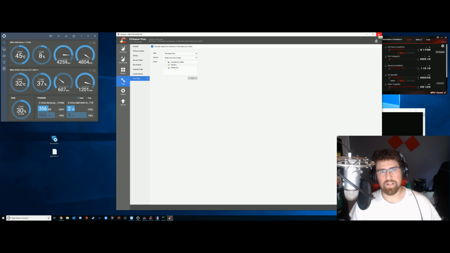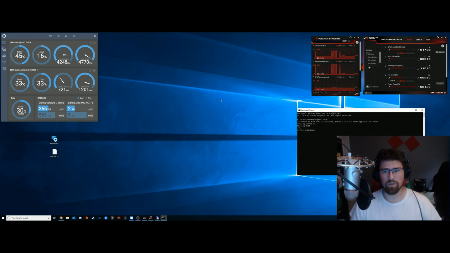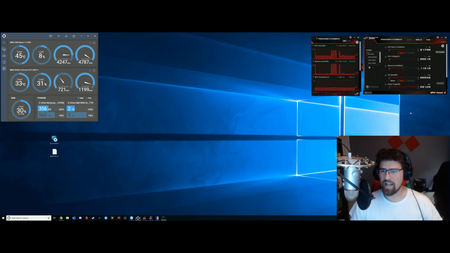So that's CCleaner. That's a really decent option for properly wiping your drives. The last option we're going to talk about is my favorite. It is called 12 gauge double aught buck.